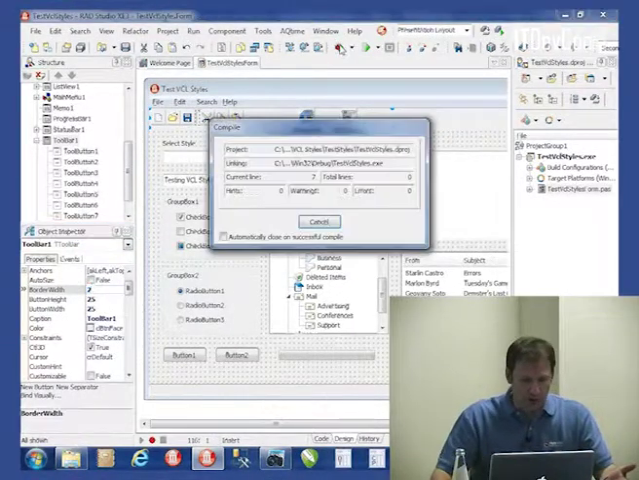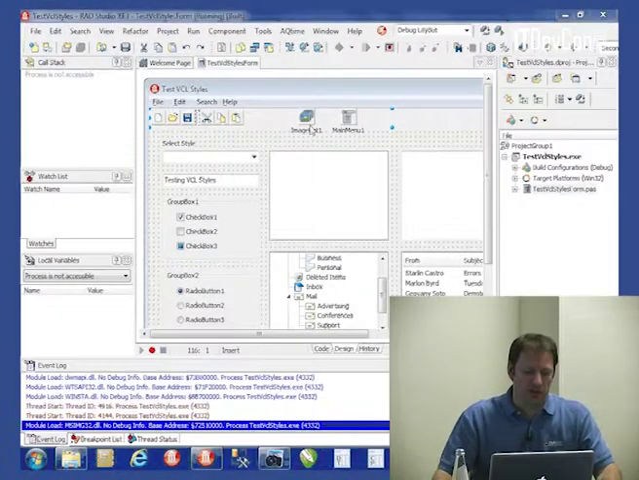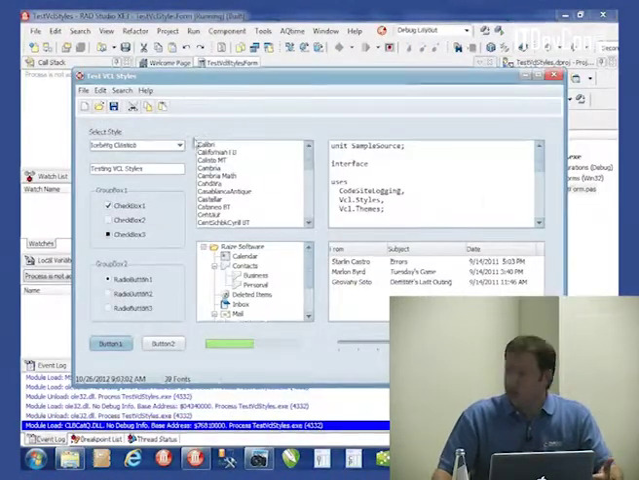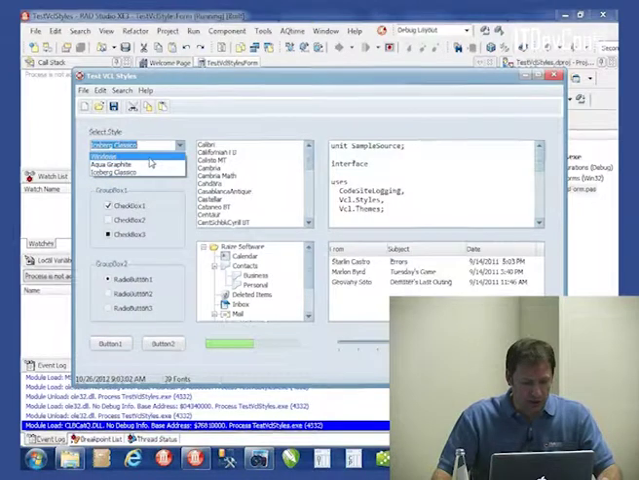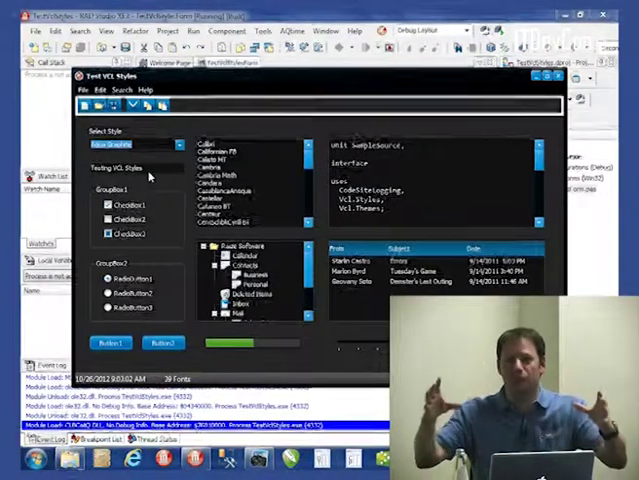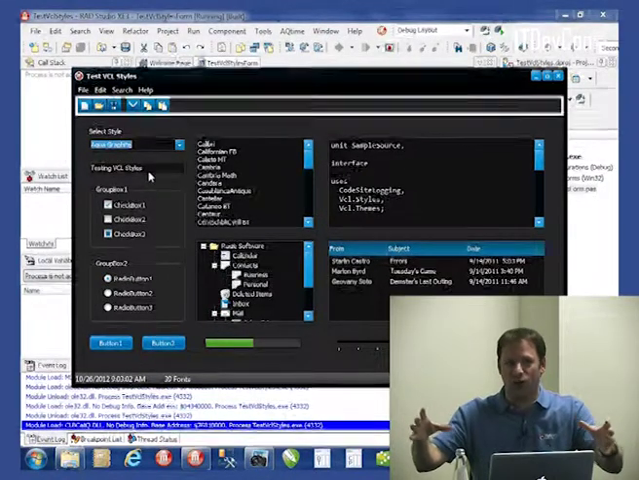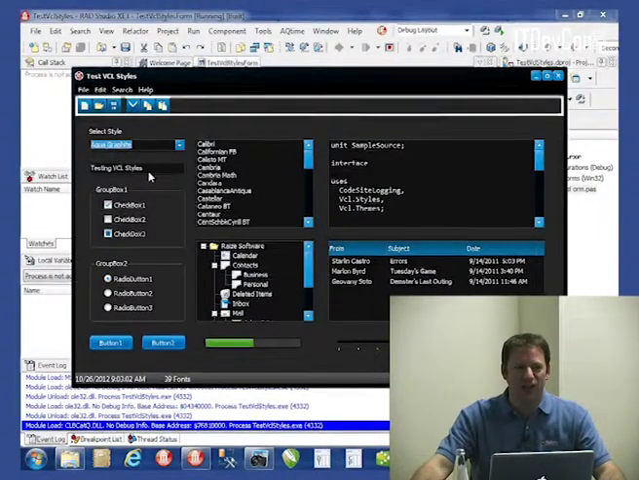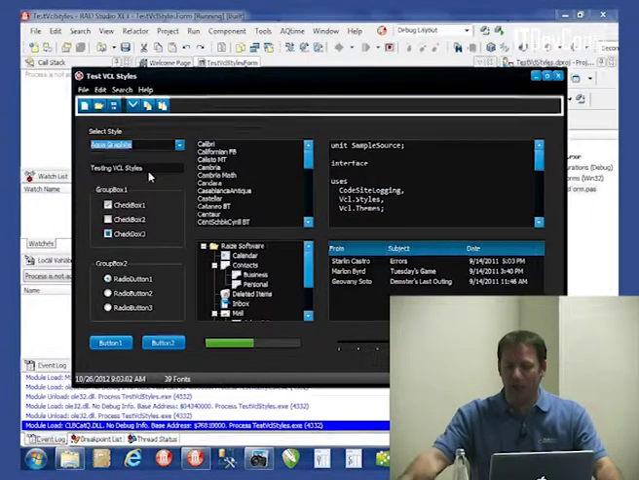Needless to say, when I ran the app and switched to my style, you can even see it there, but it's really noticeable in the Aqua Graphite. I got this big 2-pixel rectangle all around my toolbar. Ugh, yuck is right. So you may run into that. In the VCL controls, there's not many of these. This is just one that I ran into. There's a couple others that you can see.